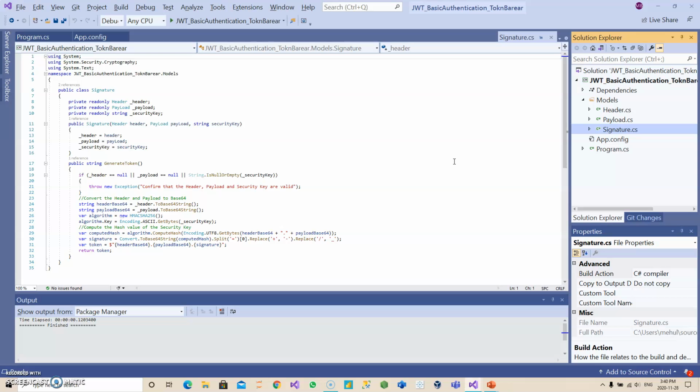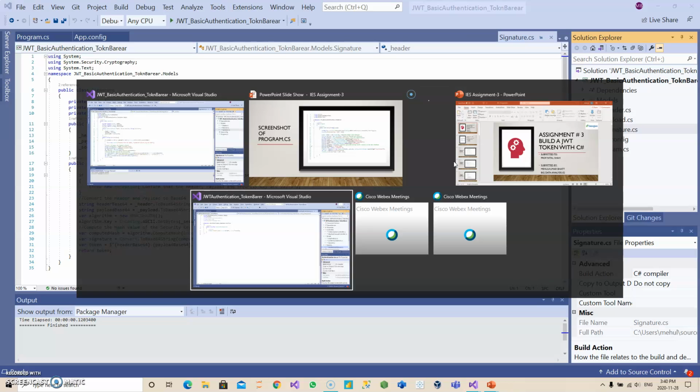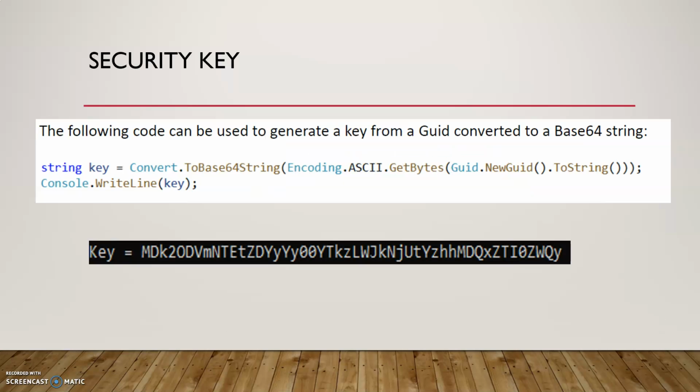Then we need to generate a security key from a GUID converted to a base 64 string. Also, I installed a package, System.Configuration.ConfigurationManager, which helps in generating the token. So here is the key as well as the code for generating the key.